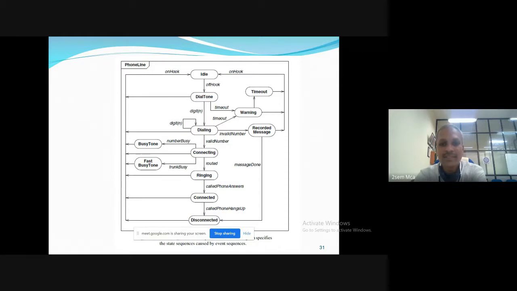There are 12 states here. And we also see transitions moving from idle to dial tone to dialing, dial tone to warning, dialing to warning, warning to timeout, and they're all single directional. They're all unidirectional, right? Because we are moving from one state to another state. So this picturizes how a phone connection happens.